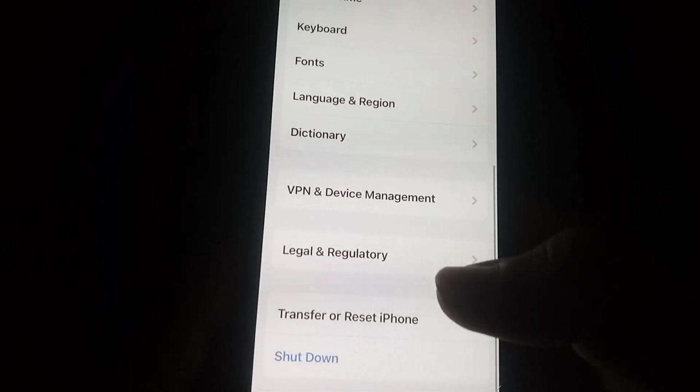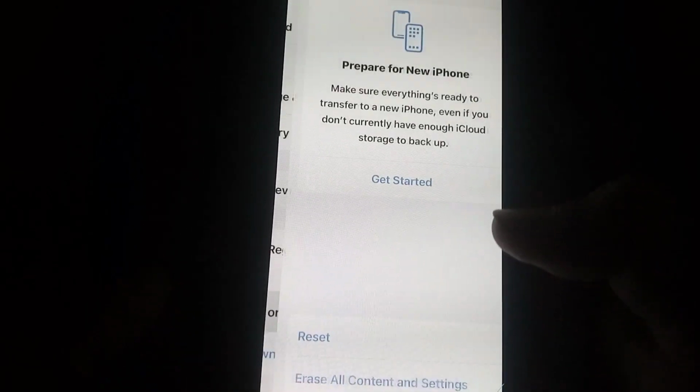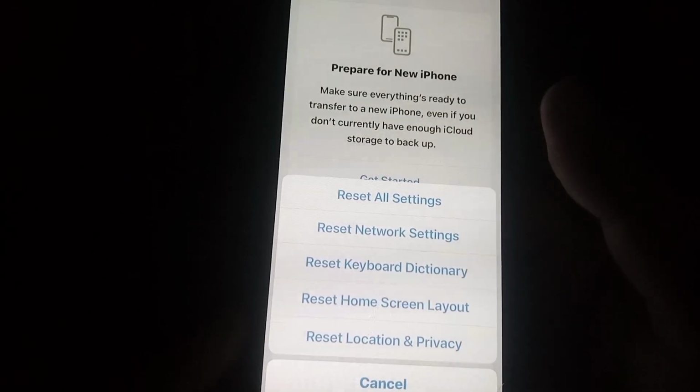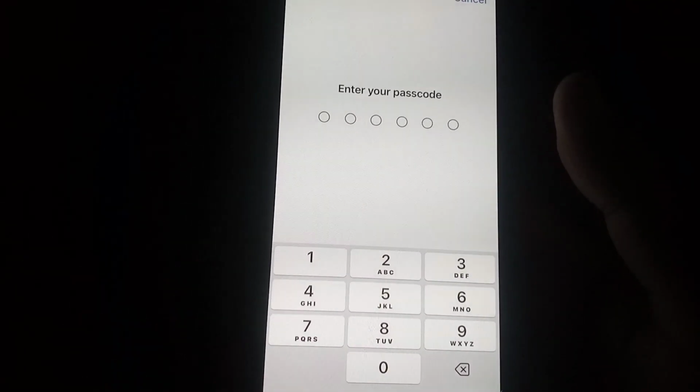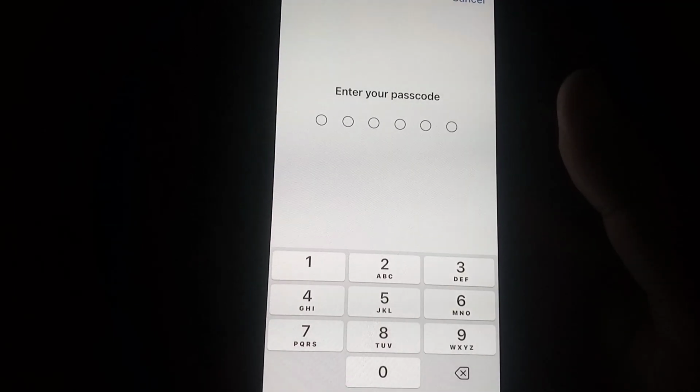Scroll down, then click on Transfer or Reset iPhone, then click on Reset, then click on Reset Network Settings. Enter your passcode. After resetting network settings, I hope your problem will be fixed.